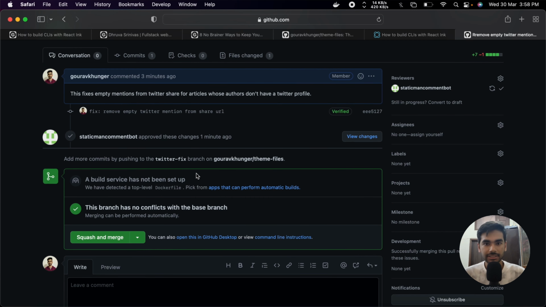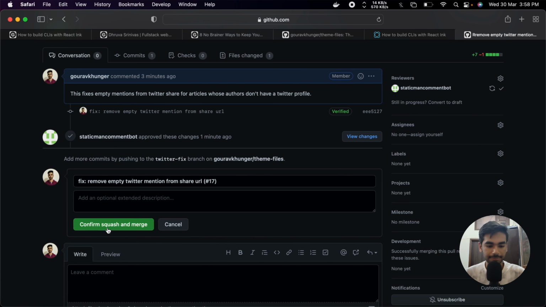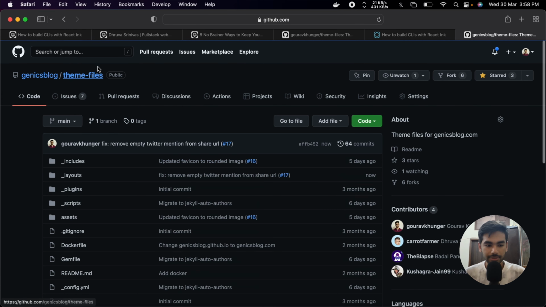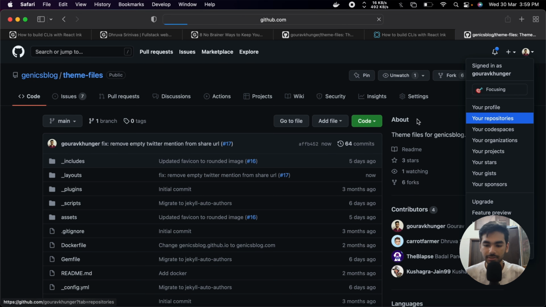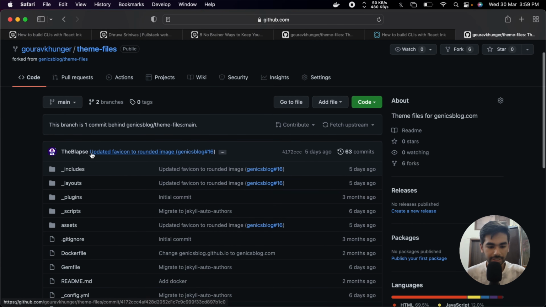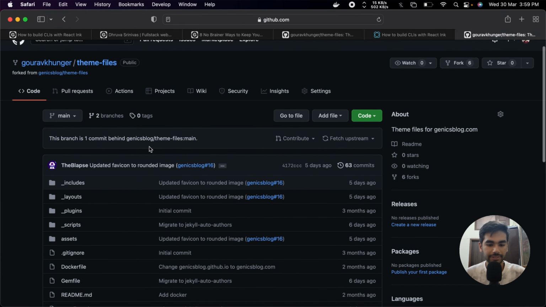Then once the changes have been approved, the owner of the repository or the contributors who are there, they can actually go ahead and merge these changes. So let's go ahead and merge this. Now you can go ahead to the theme homepage and see that the commit has been merged. Now what this means for your fork is, you can go to your fork, but you'll see that your fork has still not updated with the same.